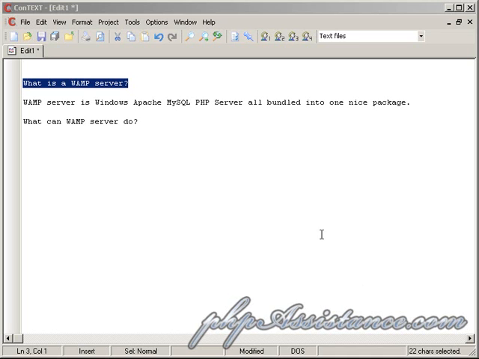What is a Wamp server? Well, a Wamp server is pretty much an installation package for Windows. It contains Apache, MySQL, and PHP. The purpose of a Wamp server is so that you can host a site or create a local environment so you can test PHP and other web server related code.